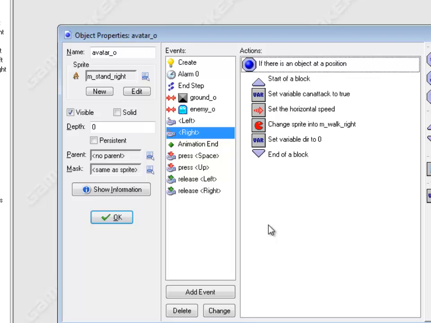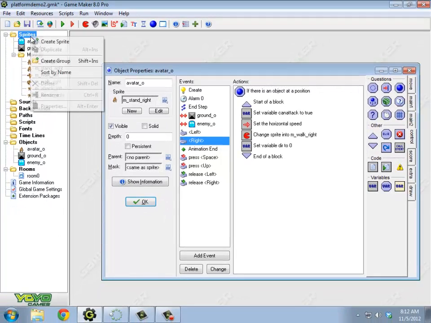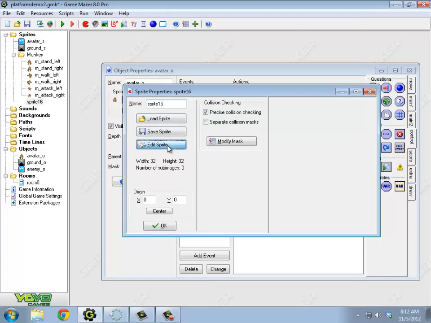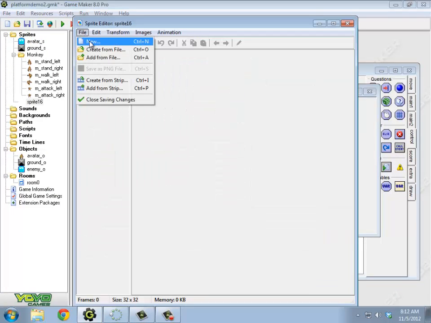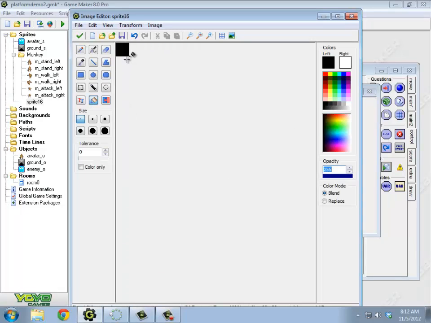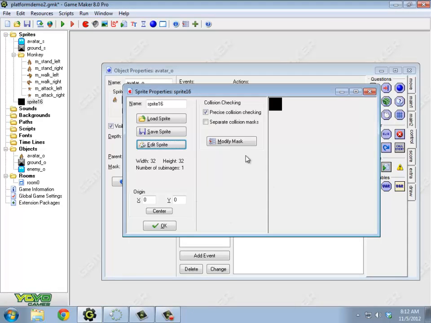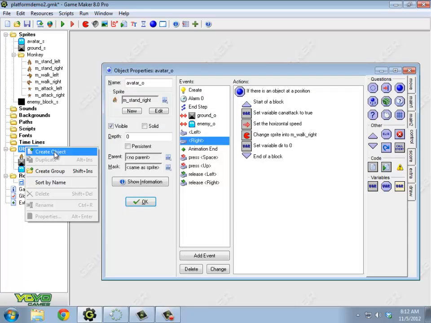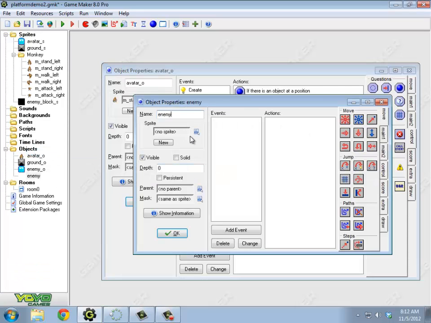I'm going to make it so that my enemies just go back and forth between two invisible blocks I'm going to create. So I'm going to create a sprite. I'm just going to create a new one by editing and going to new. Sure, 32 by 32. You're a black sprite. How exciting. So this is going to be enemy block sprite. And I'm going to create an object, which is going to be an enemy block object.